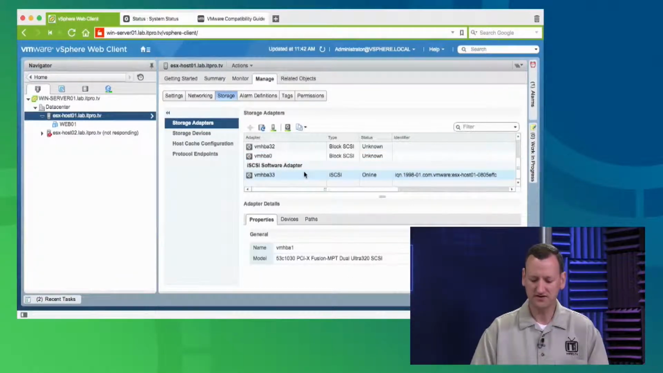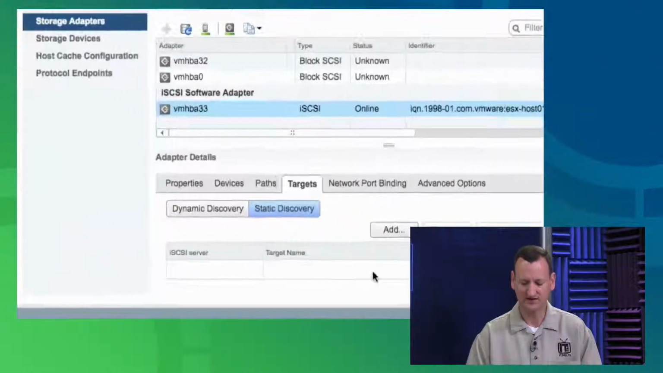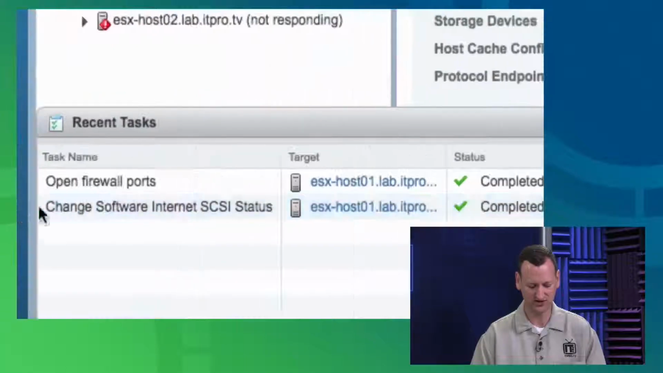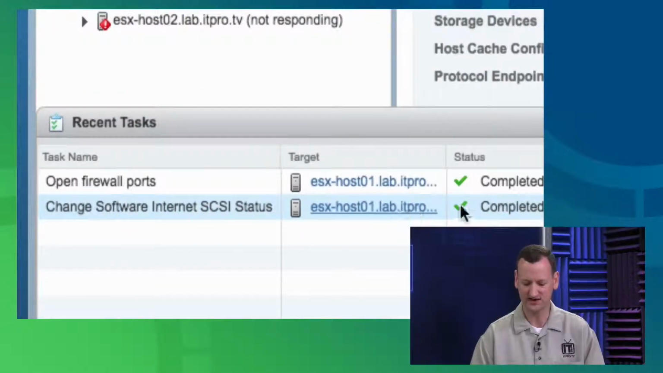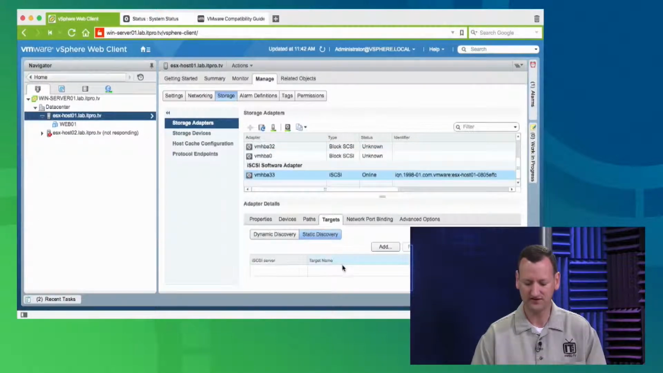All right, so it's going to reach out and try and connect to that, and I'll give it just a moment to see if it connects. Now, if I don't see anything right away, I'm not worried about that because I might just need to refresh my screen. My tasks here show as completed. I've got this change software iSCSI status, and it says it's completed. So if there's still nothing showing up down there, I may just need to do a refresh, right?